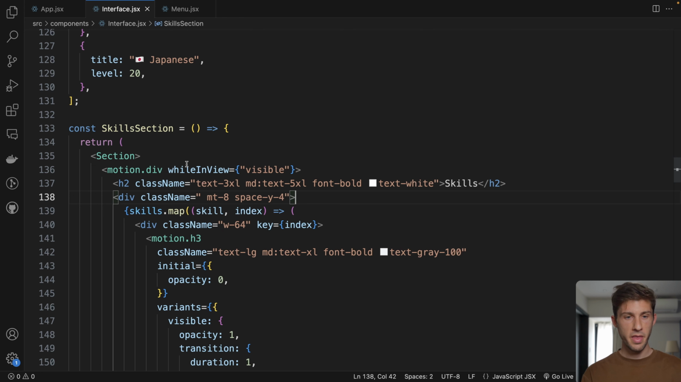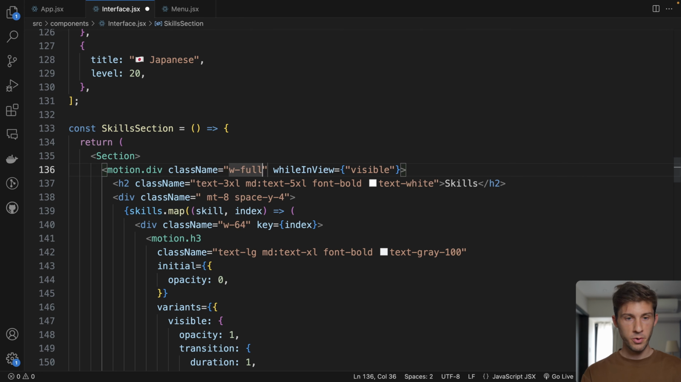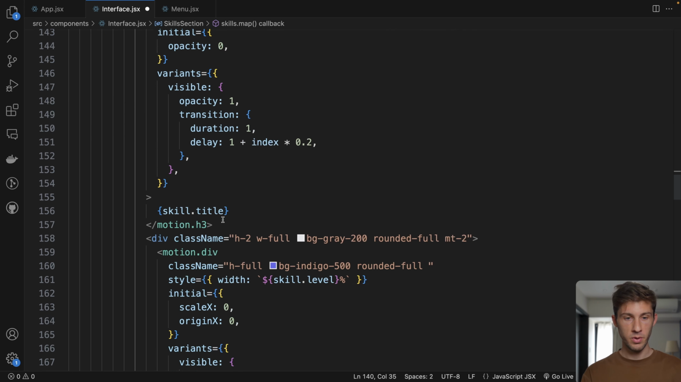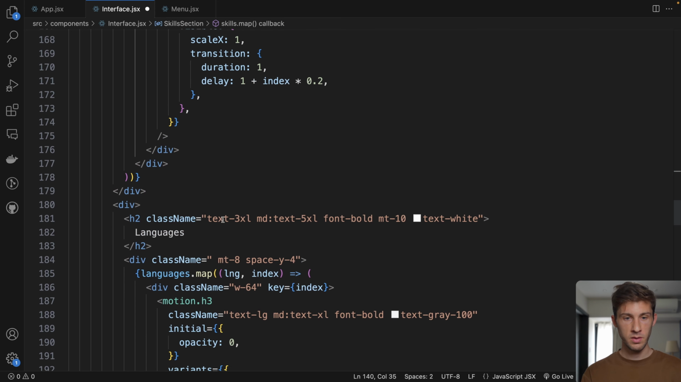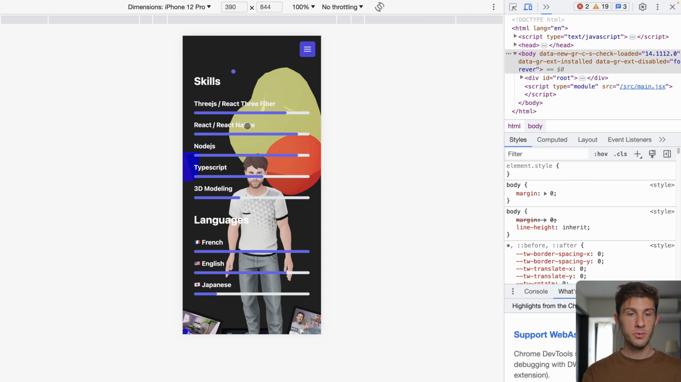To make it full width, what we need to do is to add a class name with full. And here it was width 64. We will keep it for bigger devices. And here it will be width full, whereas the other one here is width full, MD width 64. Now it's better, it's full width.